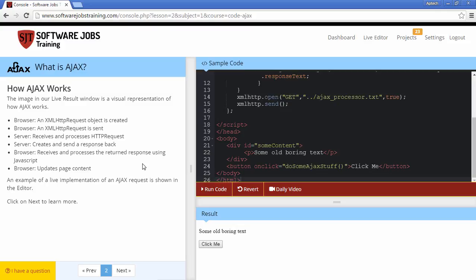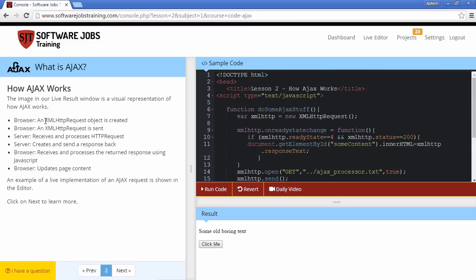Now we'll see how AJAX works. AJAX basically works with XMLHttpRequest. First of all we create an XMLHttpRequest object, and then this request is sent to the server. The server receives the HTTP request and creates a response according to the request. This response is sent back to the client, to the JavaScript, and then with JavaScript we can update the page contents. This seems like a complex deal, but it is not complex at all.